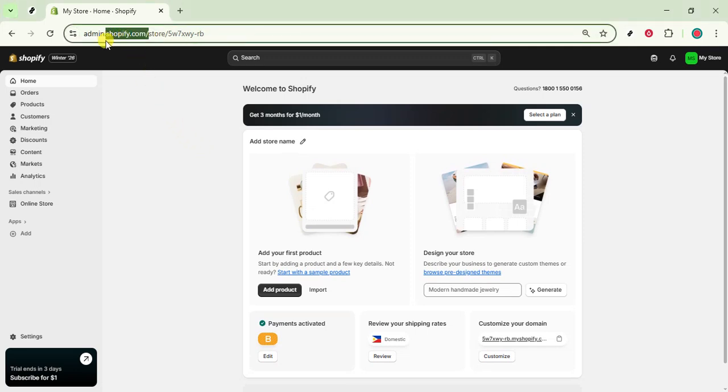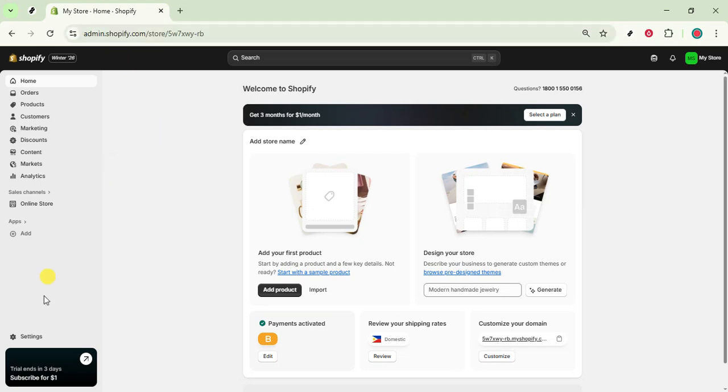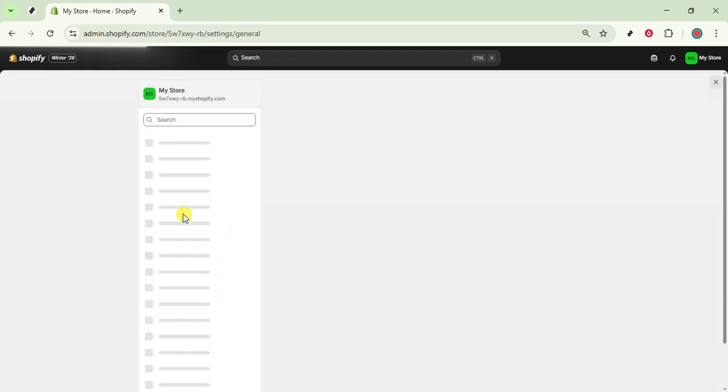First, open your browser and go to shopify.com, then sign into your store's admin. Once you're in the admin dashboard, head to the bottom left corner and open Settings. This is where all of your store level configurations live, including your payment providers and payout preferences.